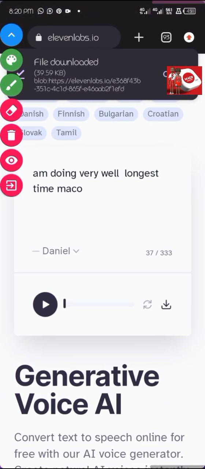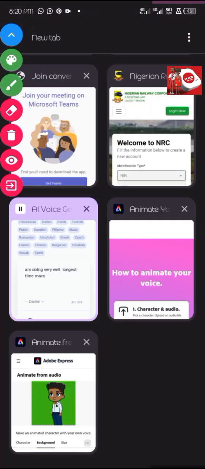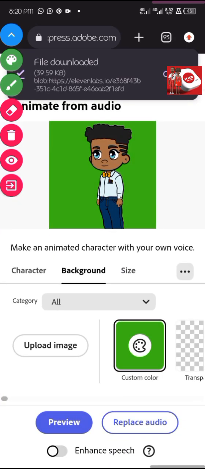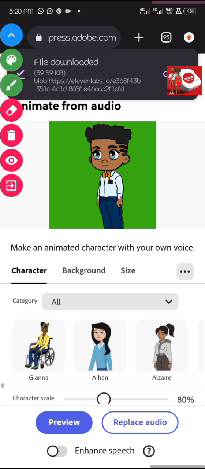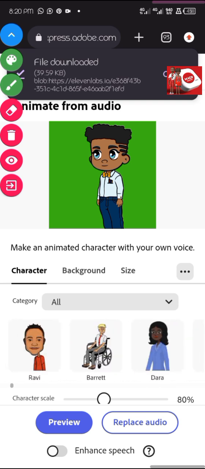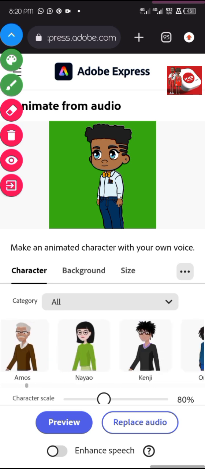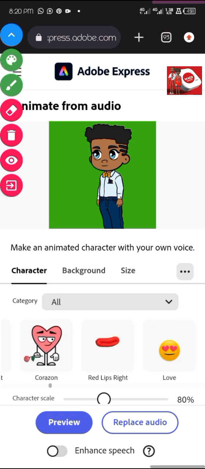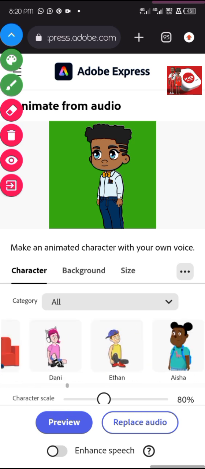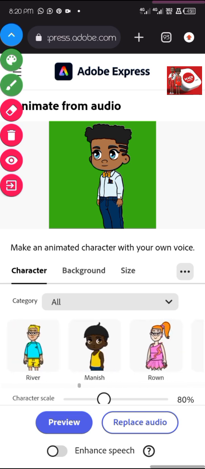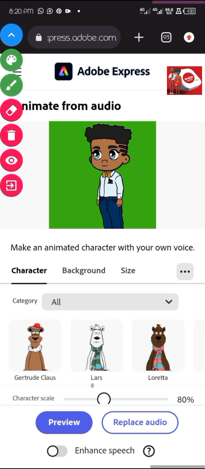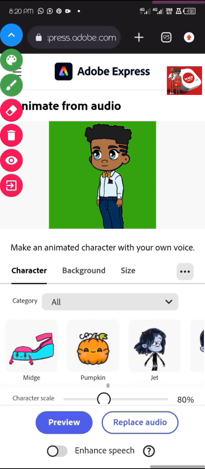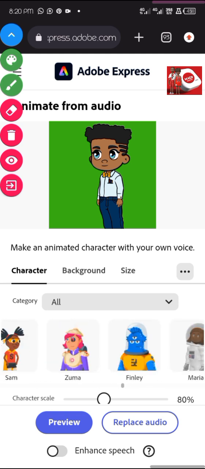What you do, you go to your 11 lap, Animate from audio. You change the character. Go to your character. So let's go to that guy sitting on the chair. Look, that guy sitting on the chair. Where is he? The guy sitting on the chair.